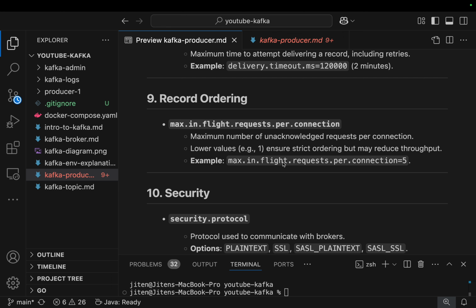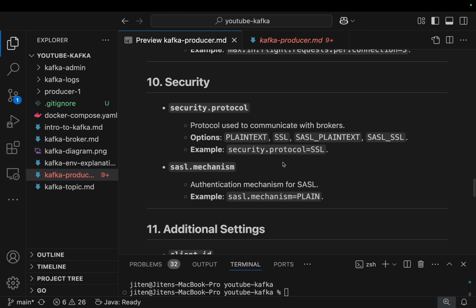Acknowledgement you can give zero, or you can give one, or you can give all. Okay. For the maximum number of unacknowledged requests per connection, how many unacknowledged requests can you have per second? Because the more unacknowledged requests there are, the greater the chance that the producer might not have sent the message to the broker, or the broker might not have responded back. Maybe the broker is very, very busy. So these numbers are also very, very important. Based on your setup, we set the number.